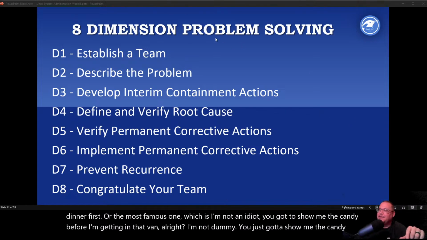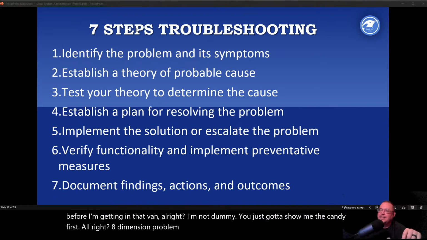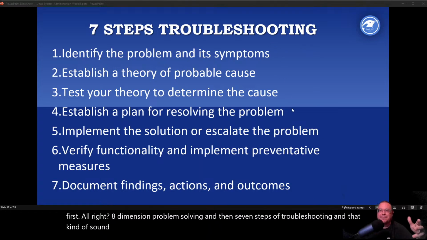All right, 8-dimension problem solving. And then 7 steps of troubleshooting. Doesn't that kind of sound like the same thing, just shorter?